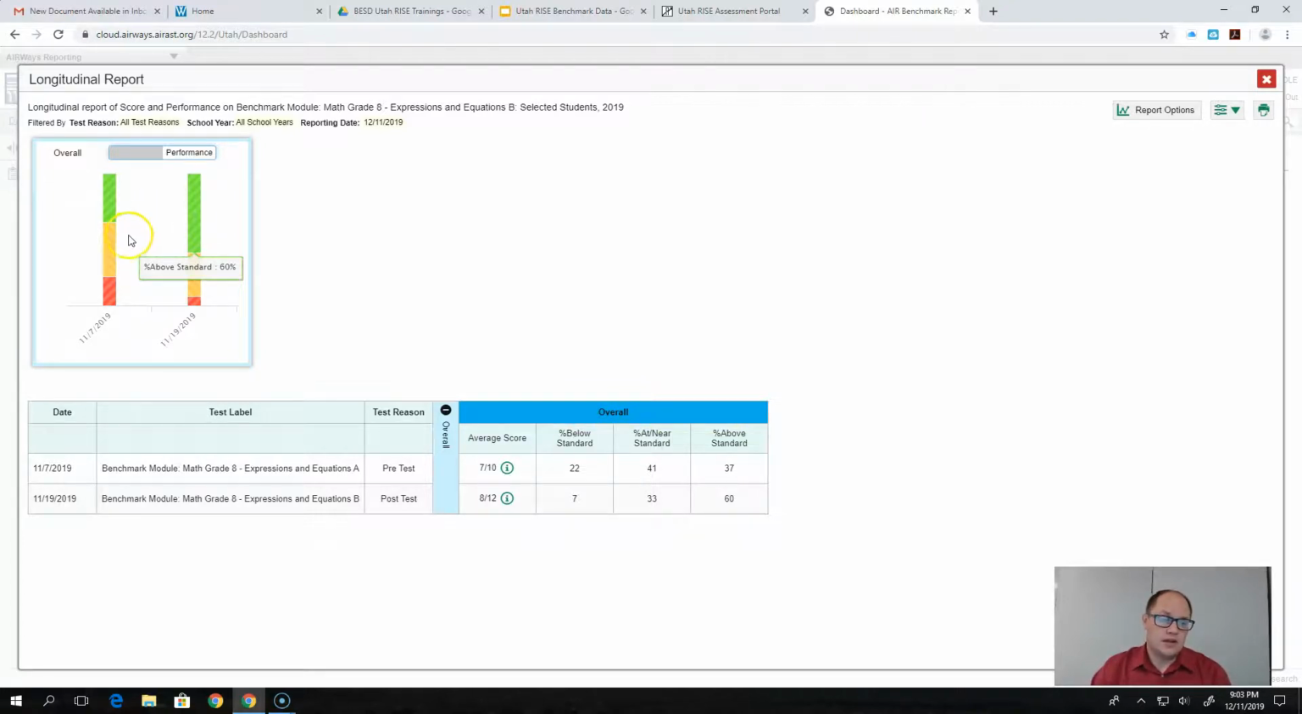But then we can see that the amount of people below standard was at 22%, and it dropped to 7%. So that's a really good sign too, that I'm moving people up that ladder, right? And so we're seeing some growth there over that period, basically when we taught a good portion of this material. So we do see, yeah, they learned stuff. They knew some of it before.